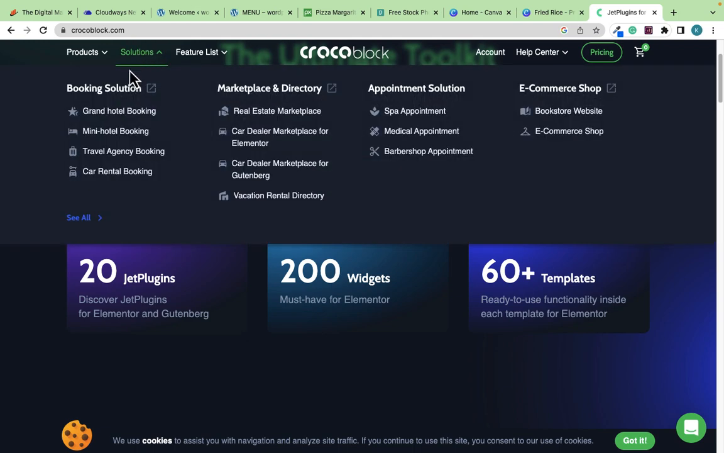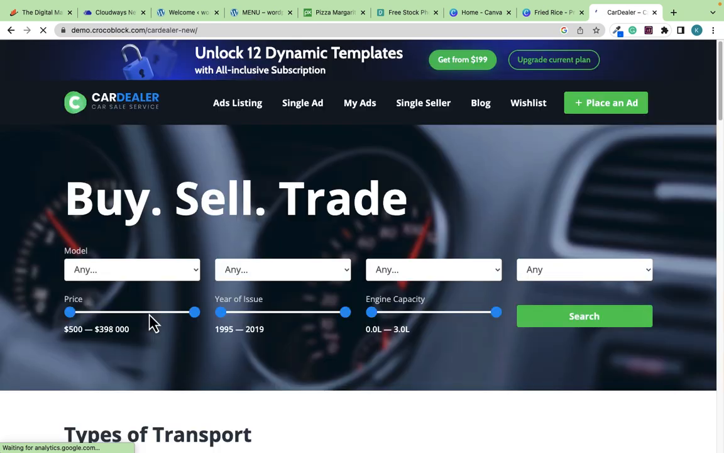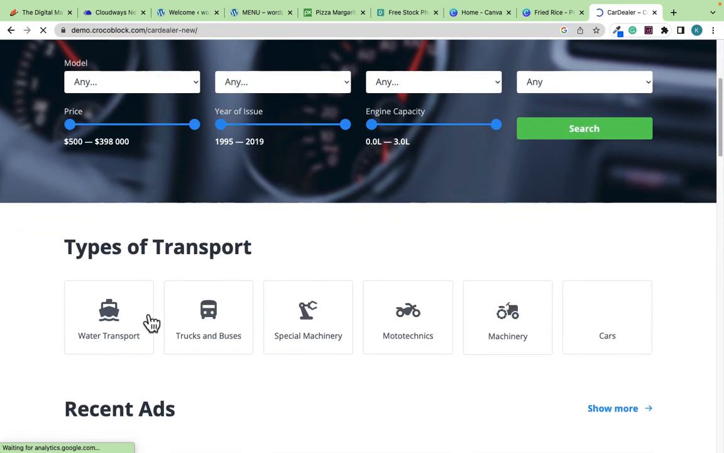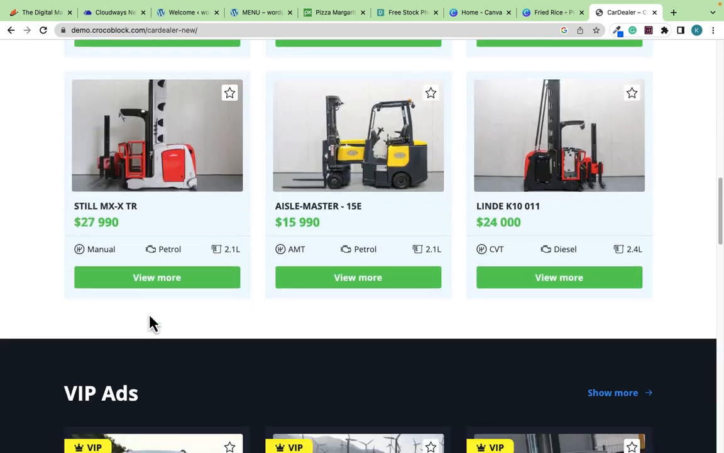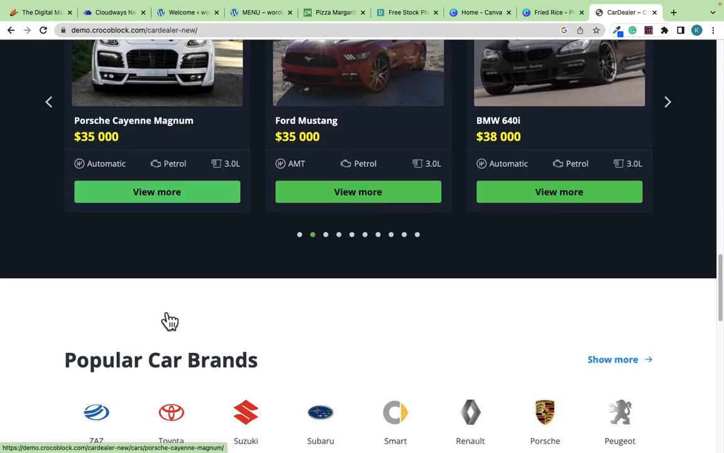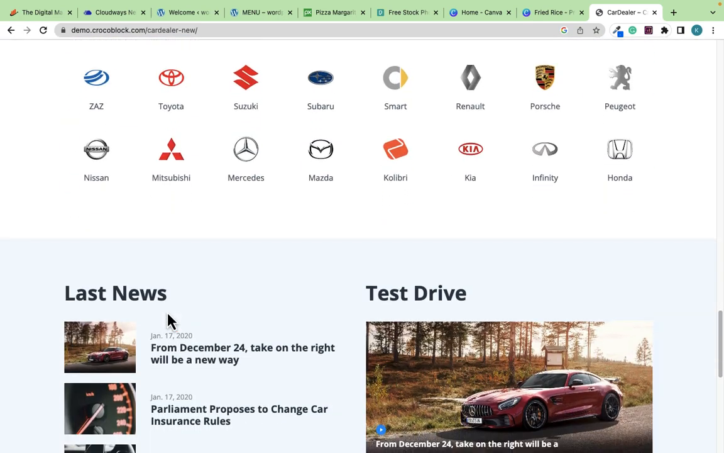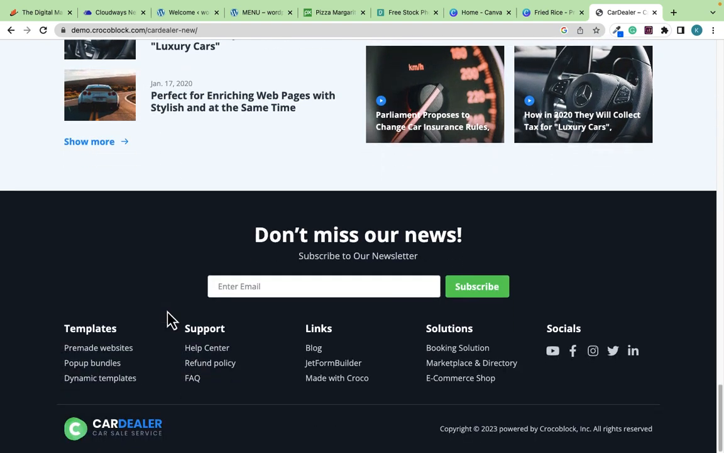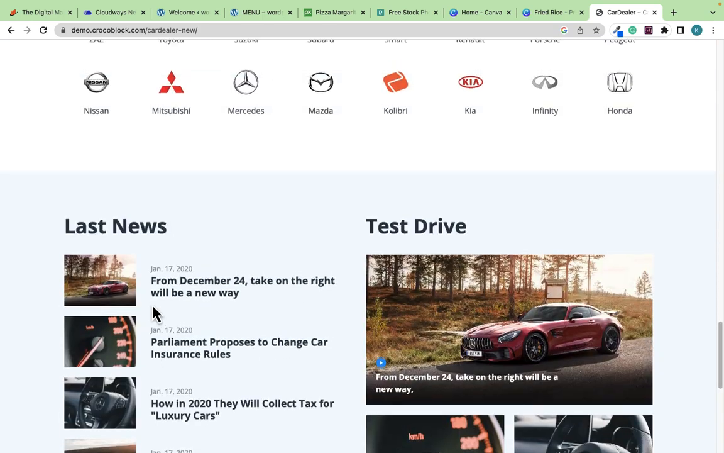For example, if you come to the solution aspect, you can create all types of websites, even a car dealership marketplace for Elementor. Just click on that. So as you can see from here, we will show you how to create a website like this for yourself and also for your client, so that you can also charge a decent amount of money when you do this for your client.